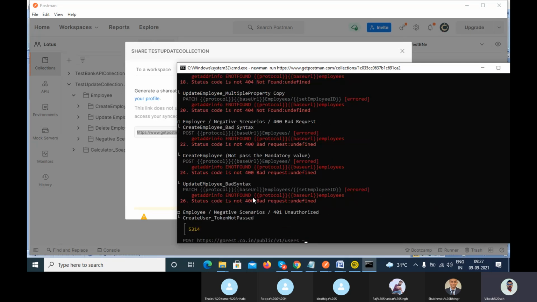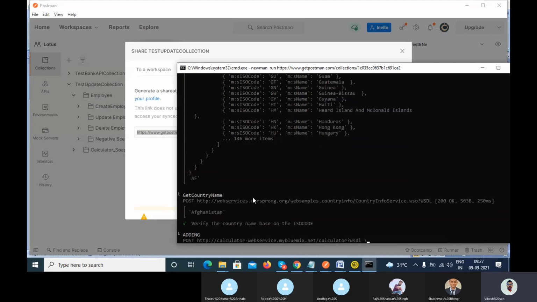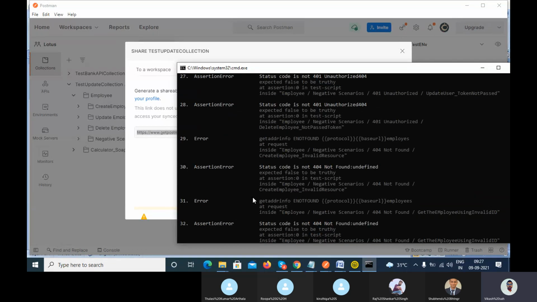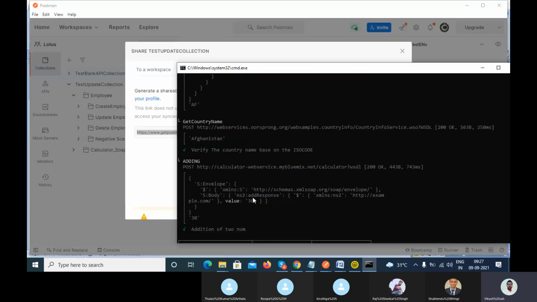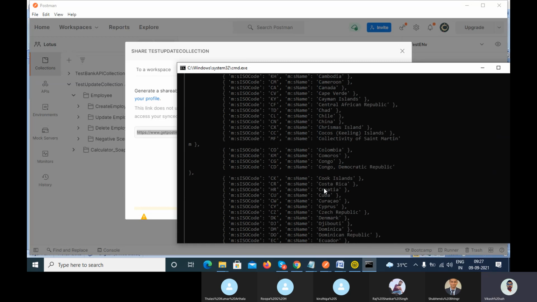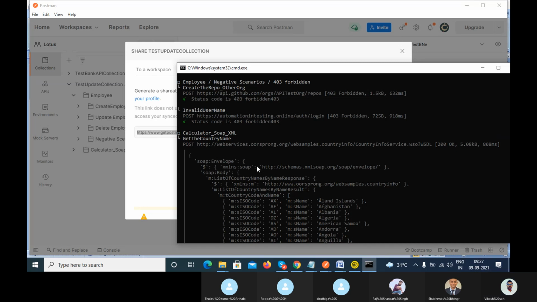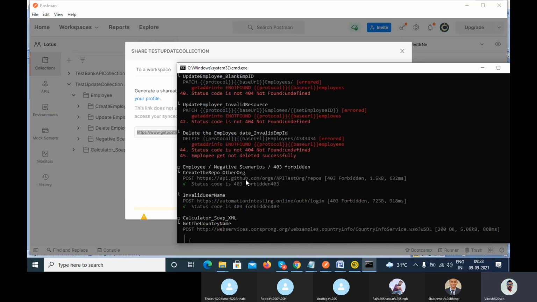It starts executing your collection. Here you can see it also executed the latest file, which was the JSON, sorry, XML. You can see all the country names it fetched, because I have used console.log; that's why it's showing in the command prompt. If I remove the console.log from the code, it will not show this particular response.